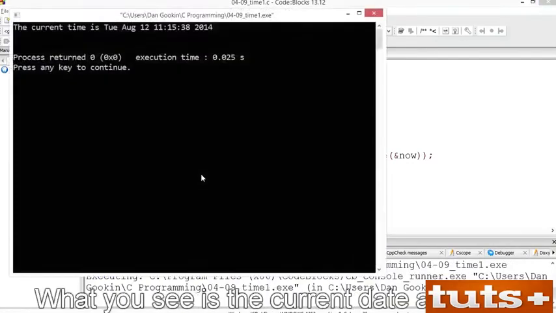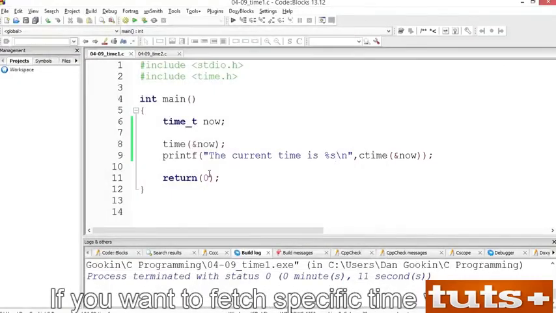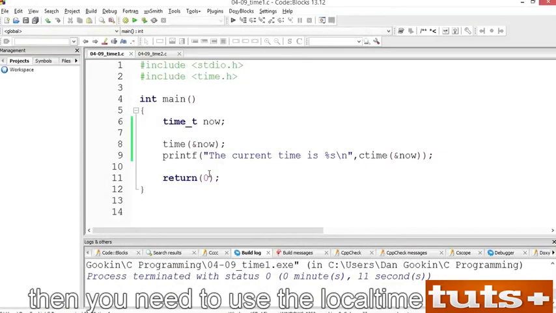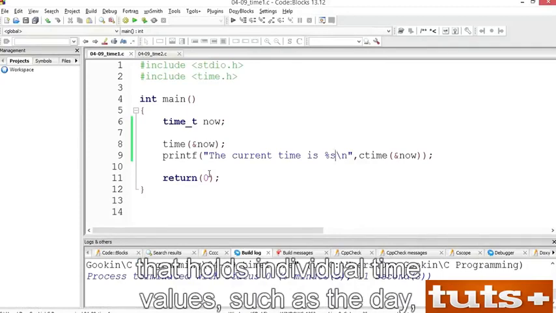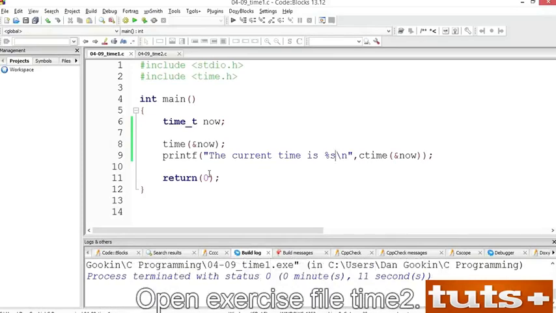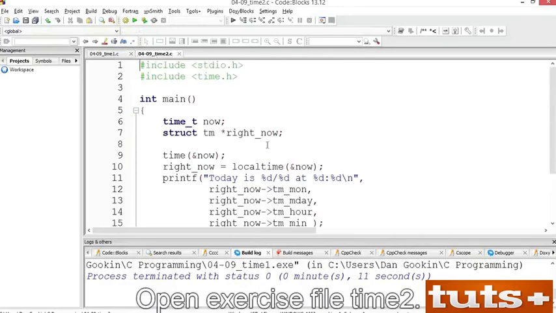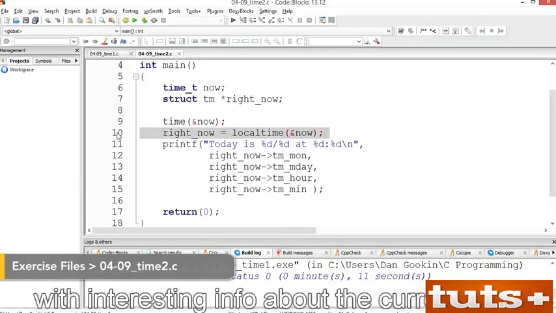If you want to fetch specific time values, then you need to use the localtime function. This function returns the address of a structure that holds individual time values, such as the day, month, week, hour, day of the year, and other information. Open exercise file time 2. The localtime function at line 10 fills a structure with interesting info about the current time. The structure is declared at line 7. It's a pointer variable, which you'll learn about in a later movie.